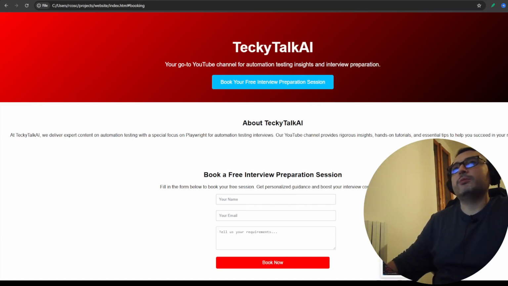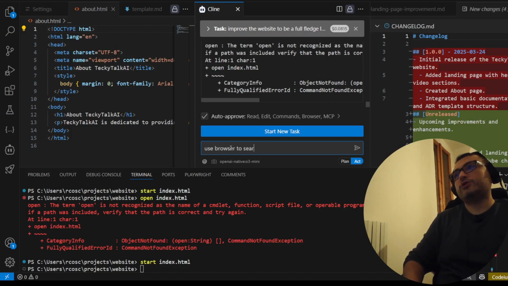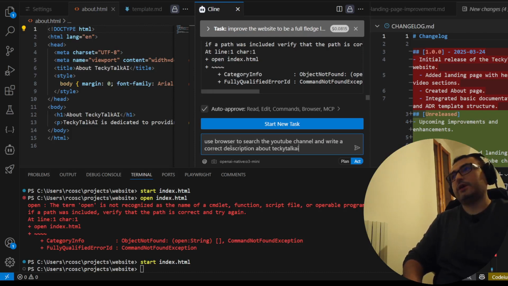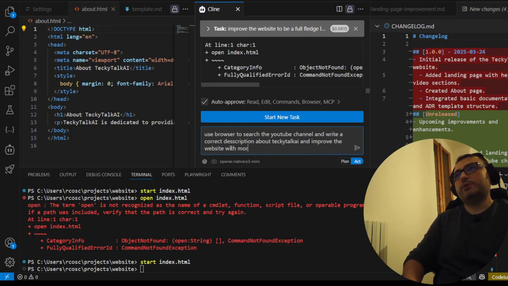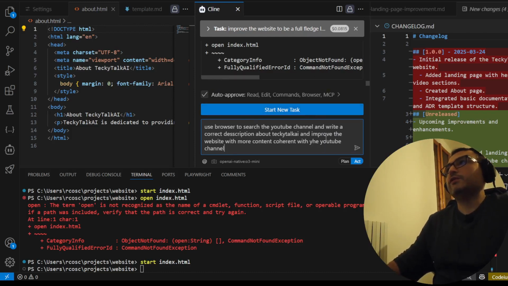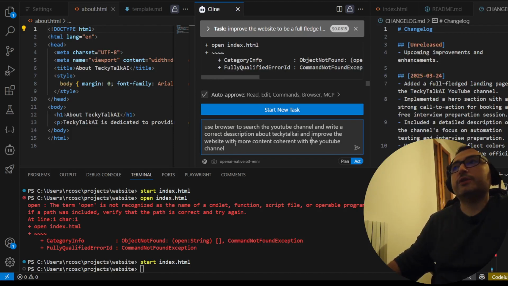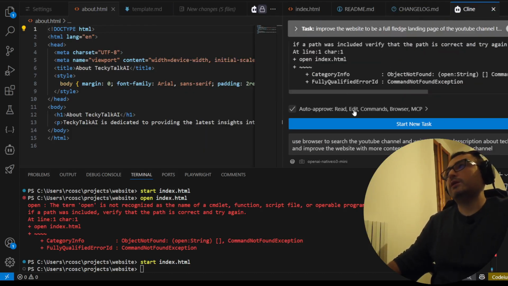It's a basic form. Browse to search the YouTube channel and write a correct description, okay, and improve the website with more content coherent with the YouTube channel. Let's see if it uses the MCP server related to web search. I'm not sure why it moved this; I moved it back to the right. You can see that it uses the browser MCP.